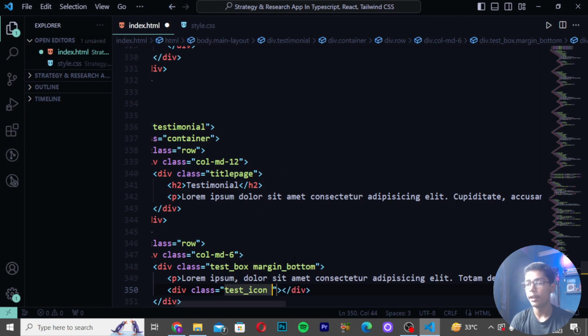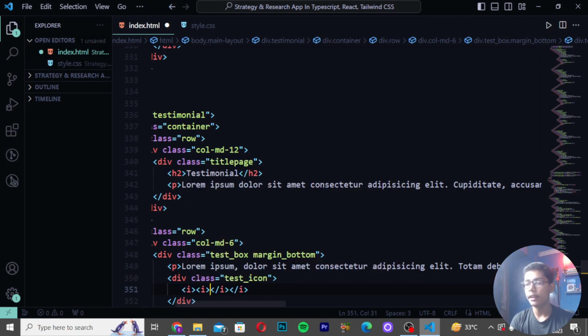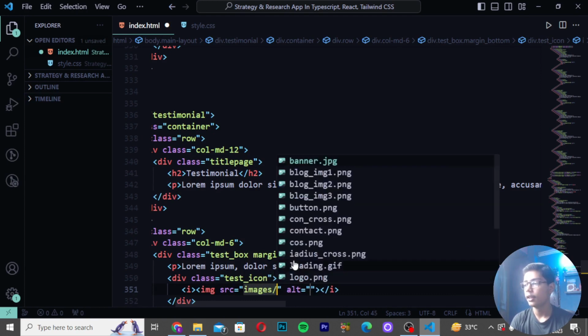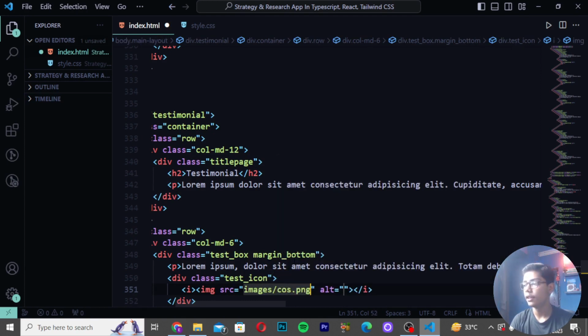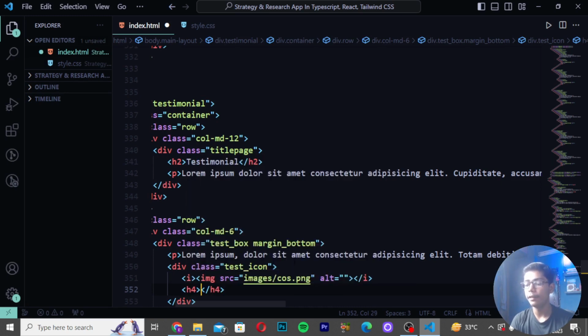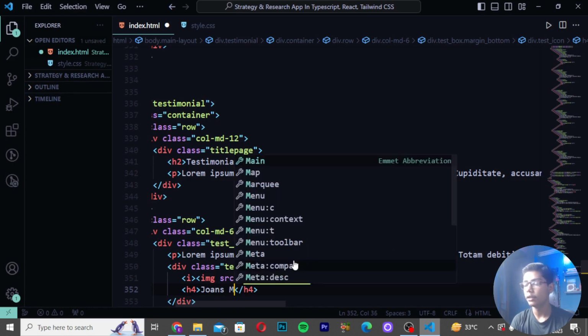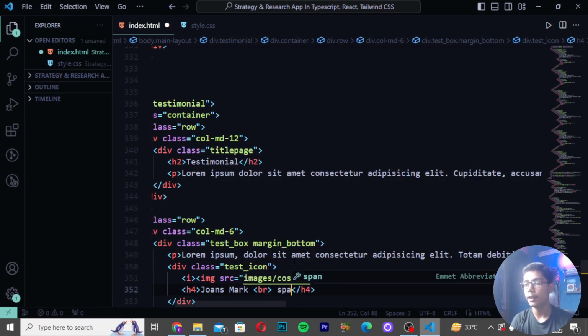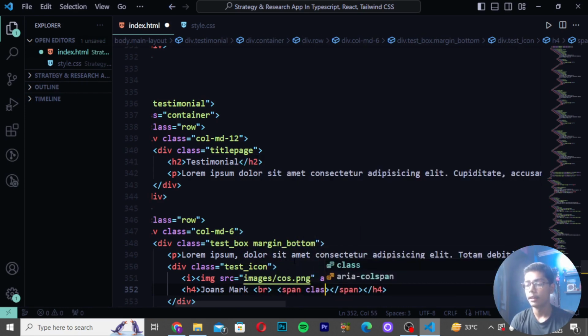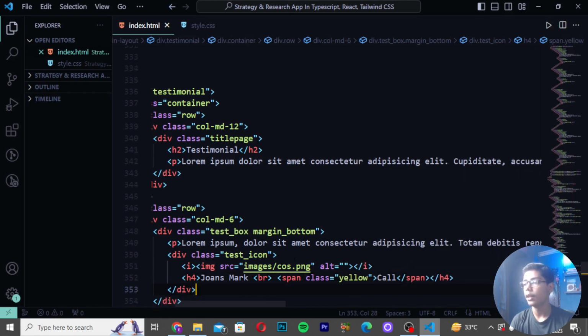So here I will be writing test icon, then an i tag, and here you have to write image again. Create here images slash cos.png, and here I will be moving after the i tag and create an export, in which I will be giving the random name as Jones, and here I will be writing Jones mark, br tag, and here I will be writing span class as yellow. Then you have to just write here col. So I will be writing col like this.